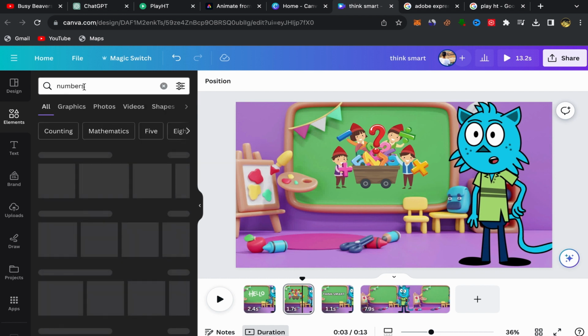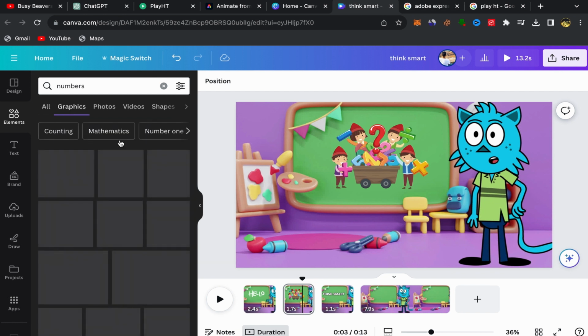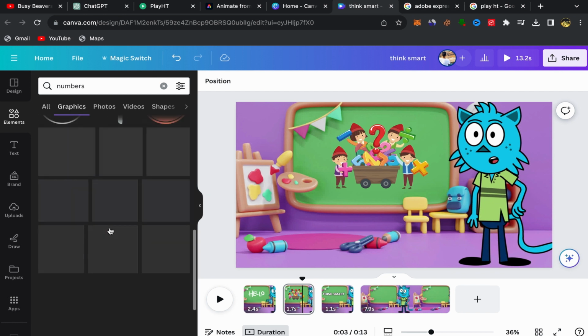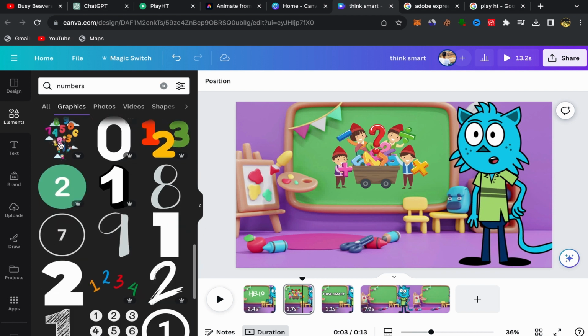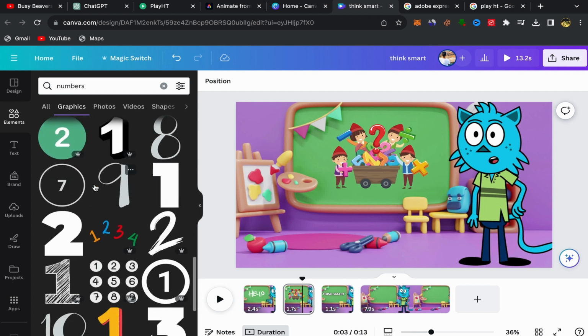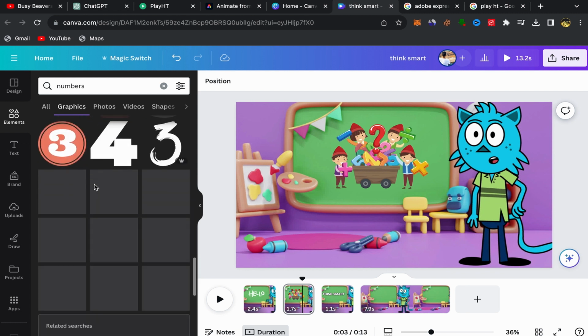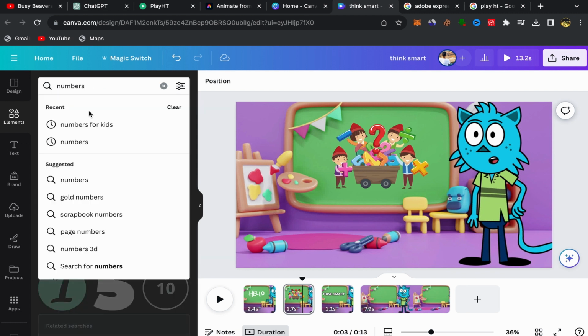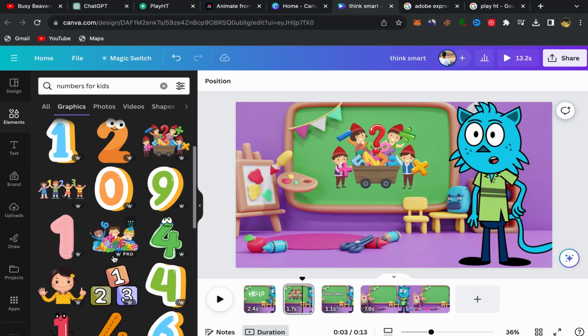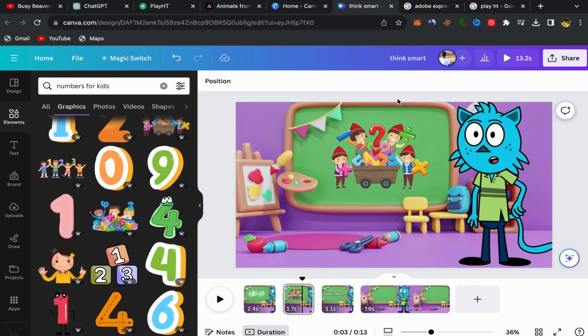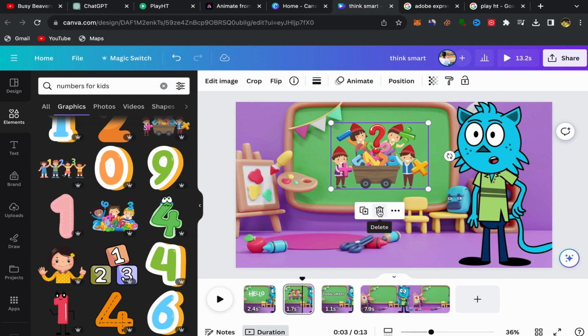I will search for numbers. I will click on graphics. I will scroll down. You should find some animated numbers here, or if you didn't find, you can use it. So for example, let me see. So let's search for numbers for kids. Okay, I will delete this one to show you again how you can do it.